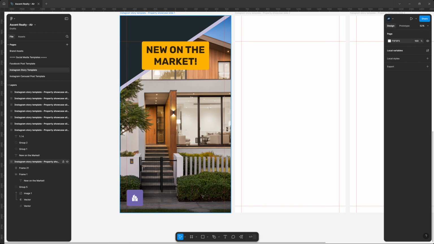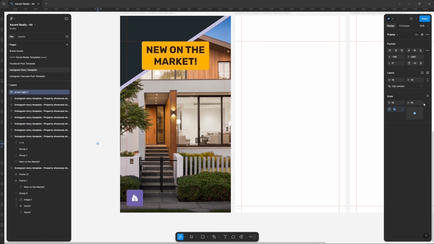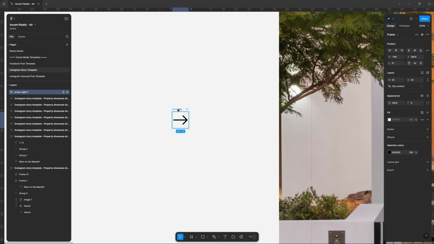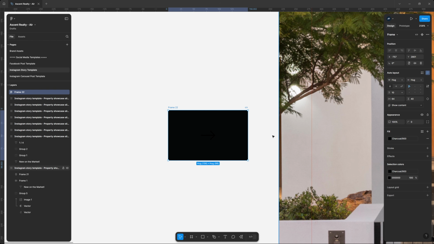Now let's add that arrow right here. And we need to add it to a background that would work pretty much with every single image. So bring in the arrow. Right now it's super, super tiny. Let's scale that up so that its height is about 32 pixels. And let's ungroup this. And let's Shift A. And let's add 64 pixels lateral padding and 40 pixels top padding. And let's set the width to hug contents. And let's set the fill color to charcoal 900.